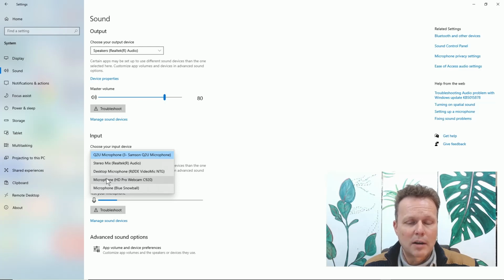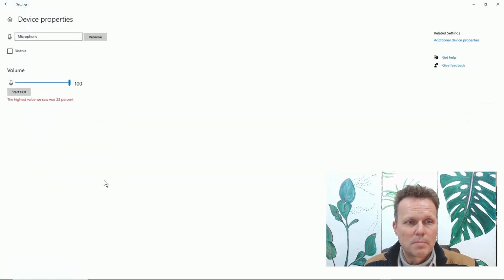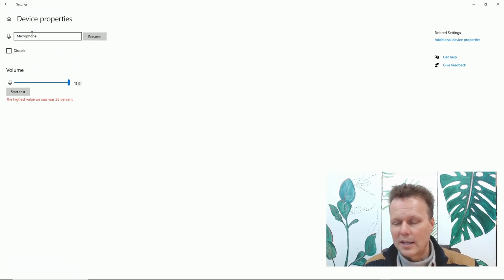Now, most of the microphones come out as just microphone. So here, it's not obvious to me that I'm looking at the Snowball microphone. I would have to manually rename that. Why they do that, I've got no idea. This is also set up for a very high gain.